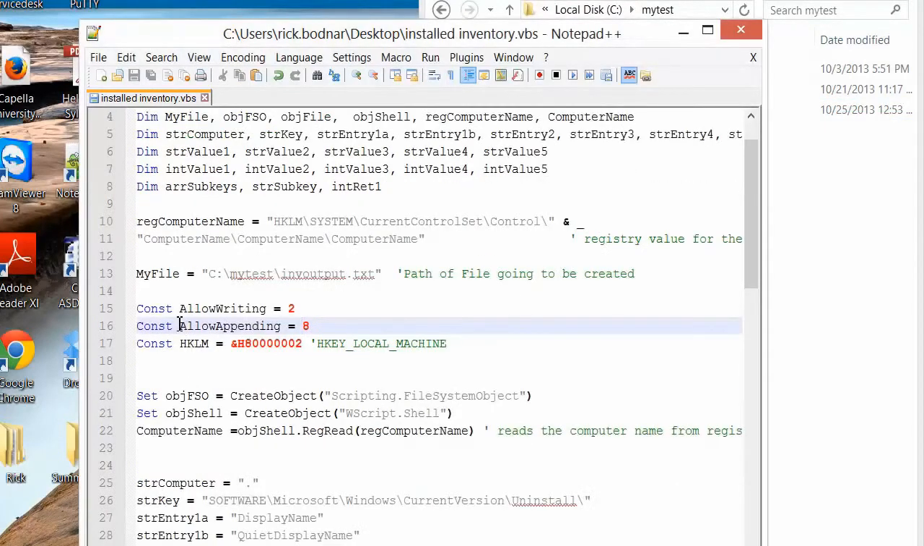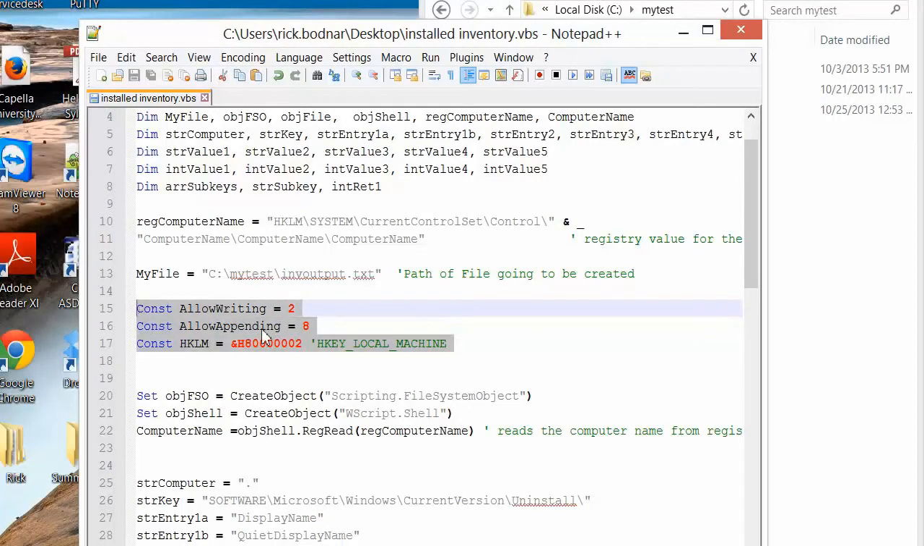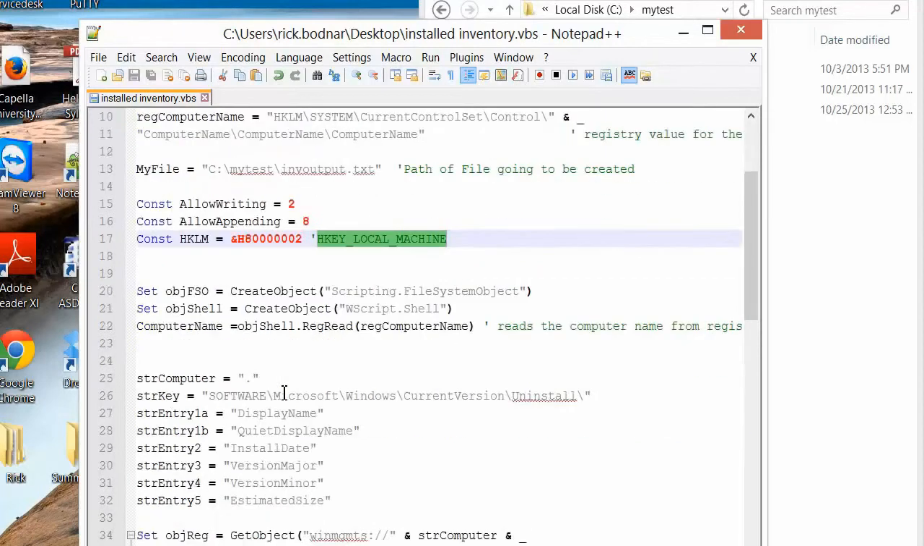And then we have a couple constants defined, variables that we have defined in here. These variables will not change throughout the entire execution of the script. So we have allow writing and allow appending. These are two different settings when you're working with file input and output. And HKLM, this is used to access the HKEY_LOCAL_MACHINE registry key.